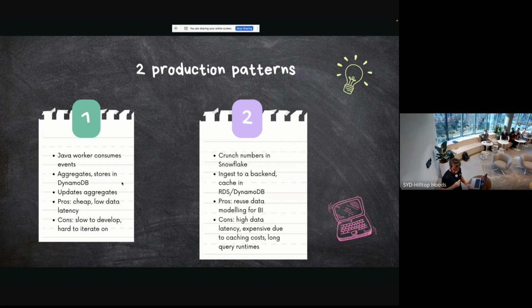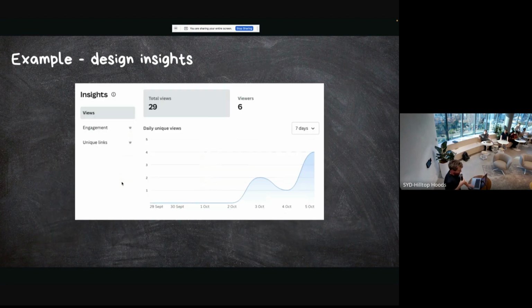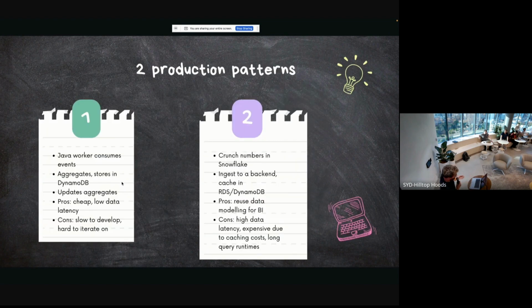This use case was powered by the first production pattern, which is on the left, and it's pretty boring. It's a Java worker that sits there listening to our events. So we've got a stream of data. Java takes them in, processes them, stores it all in DynamoDB, and looks after updating the aggregates. When you want to serve it, you do a lookup in Dynamo. Works really well. It's very cheap and low data latency, but it is slow to develop. That visualization took a team of engineers about 6 months to get into production. It's very hard to iterate on.